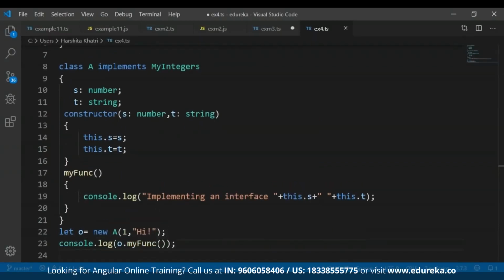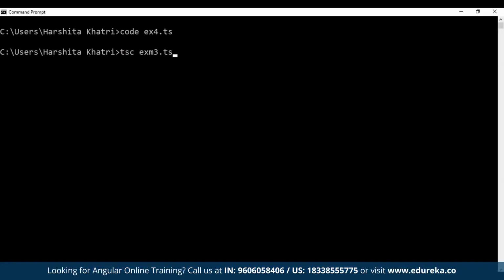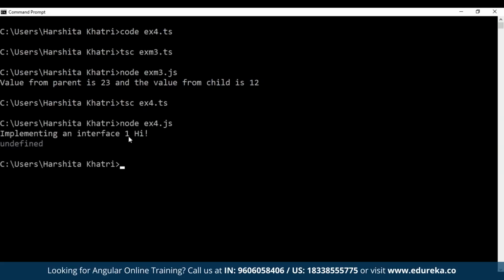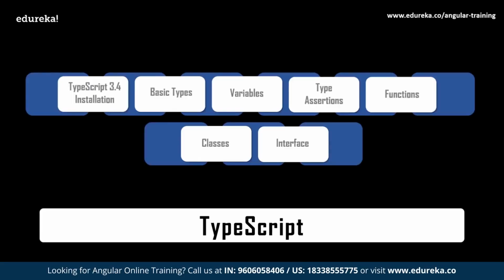Okay, let me just save this, get back to my command prompt, and transpile this file. Sorry guys, I've executed the inheritance example. So I'll just transpile the file wherein I've written this. So I'll just say tsc, that's ex4.ts. So as you can see over here, the values 1 and hi have been returned. So I hope you guys are clear with this. So now let's get back to Angular.